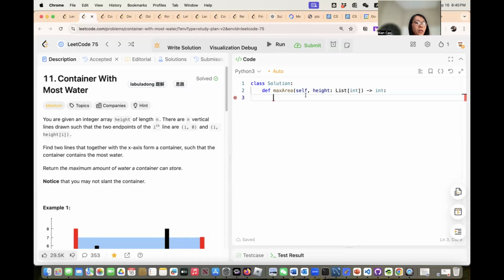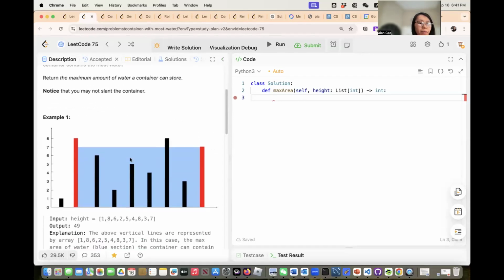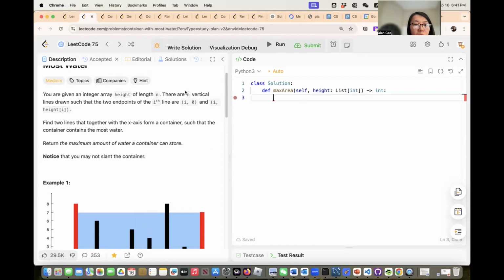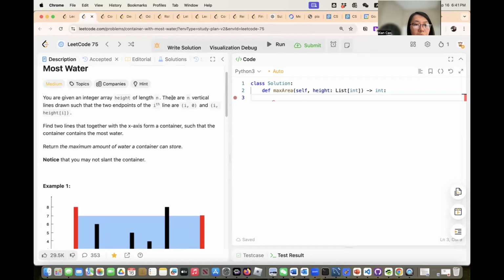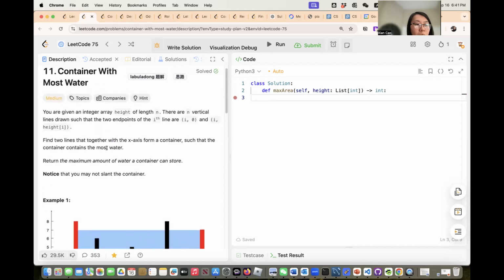Okay. For these problems, let me clarify the input. The input is that I was given a height array. The height means the length, and we have an integer array of the heights, and the meaning of height is the length of the vertical line.